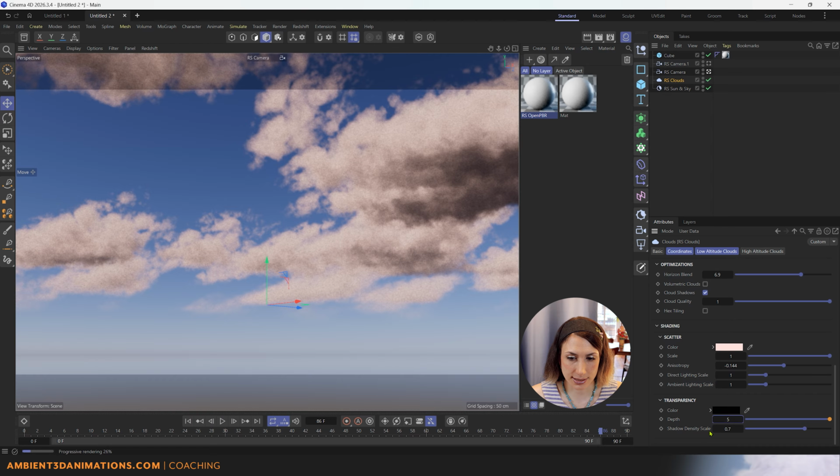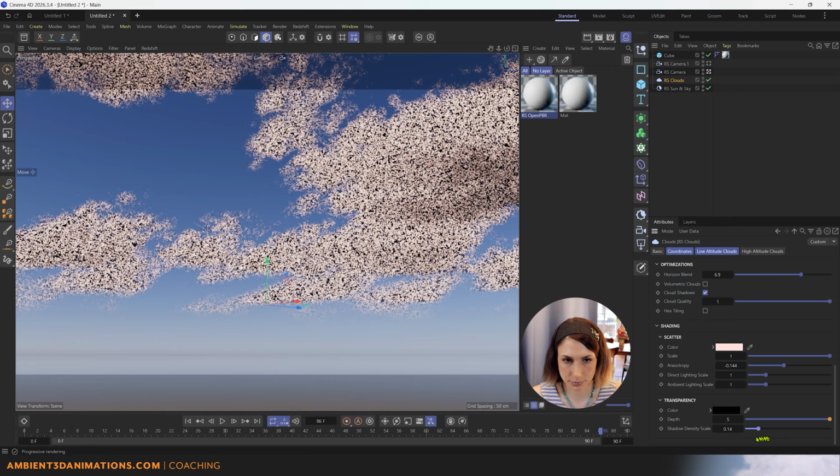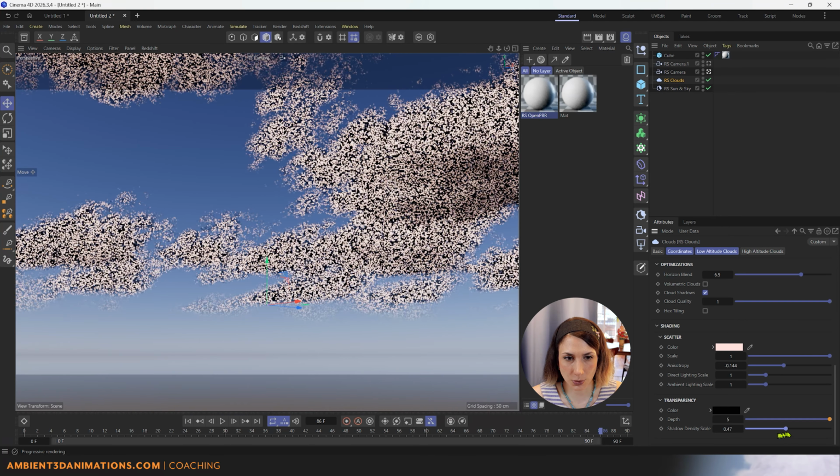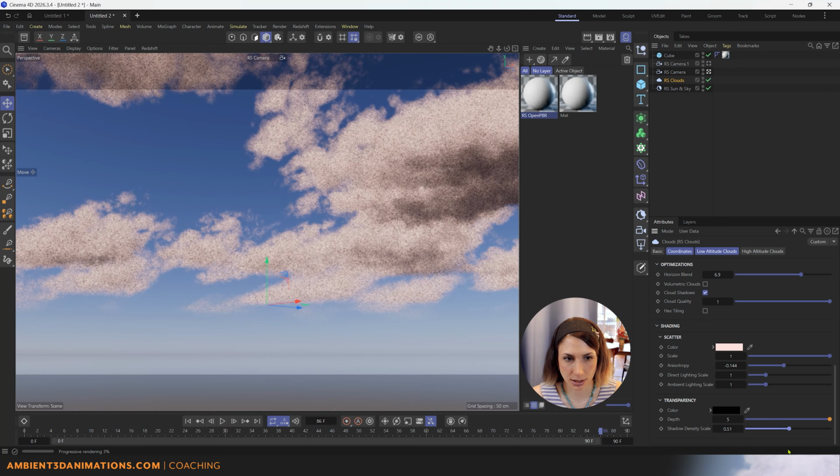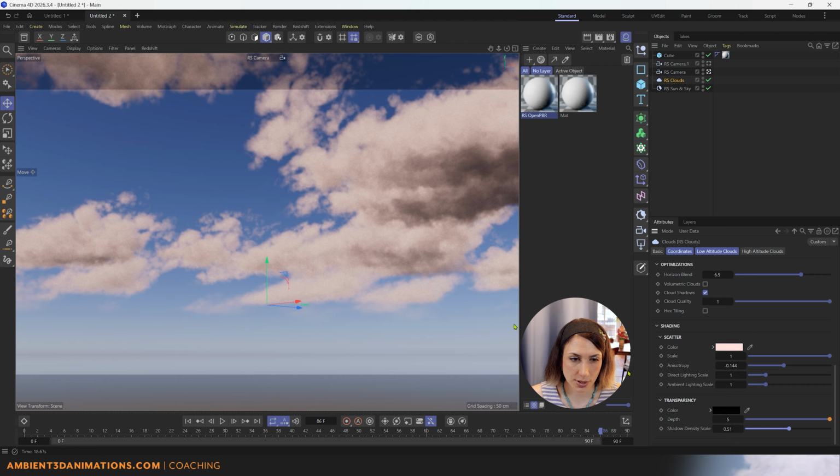Your shadow density scale. This is not a realistic kind of shadow, but it's a quick way to adjust the amount of shadow you're seeing here as you're rendering. So that's a less realistic way to adjust the shadows.